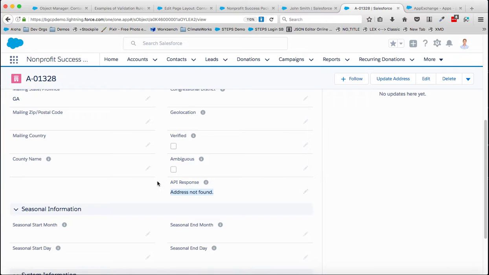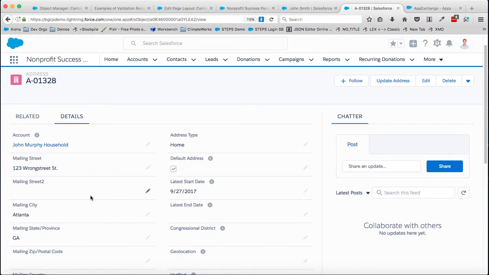And now, I can maybe ask my contact here, maybe I've got the wrong spelling, or maybe I've misheard the name of the street, and correct that. So that's address verification and validation of fields within Salesforce.